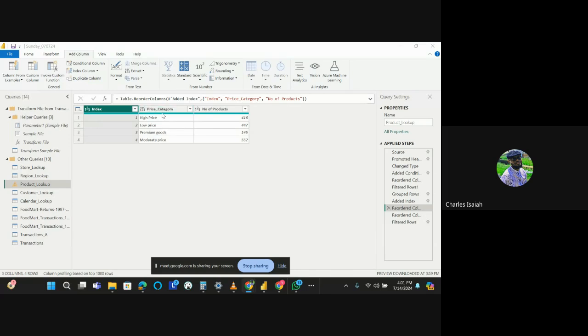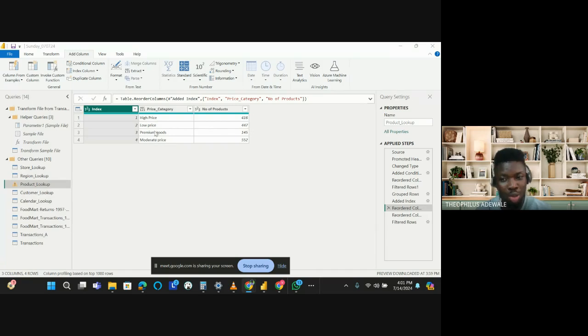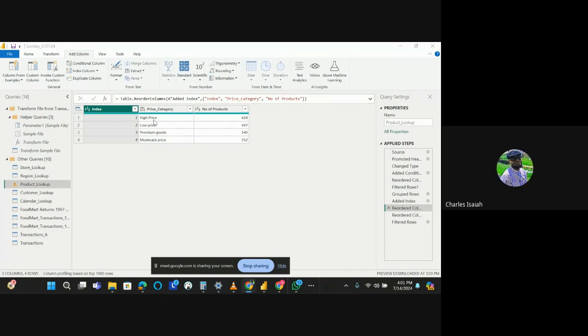You see these price categories. Why can't we have it like low, moderate, high, and premium? You are the one that created this column. Can we arrange it to start with low, moderate, high, and premium? That's the question I wanted to ask initially.